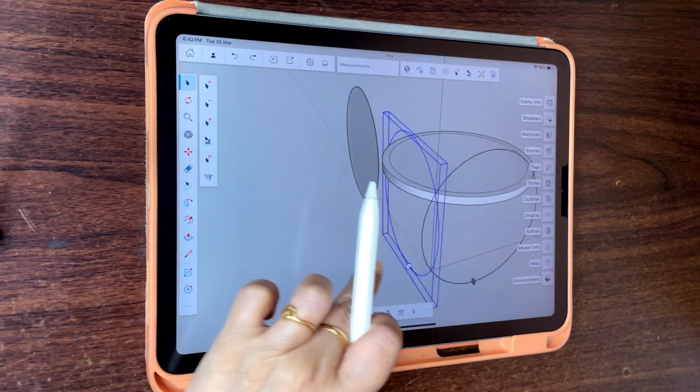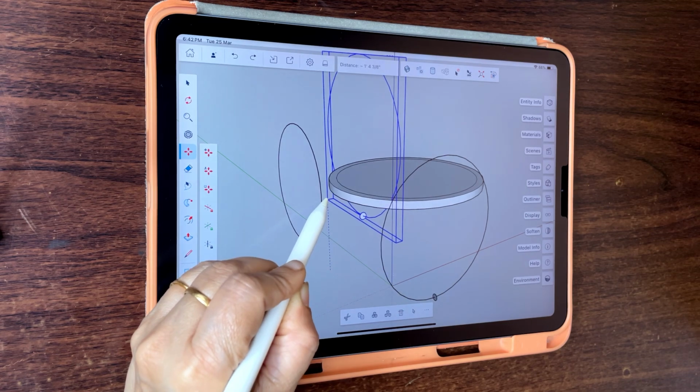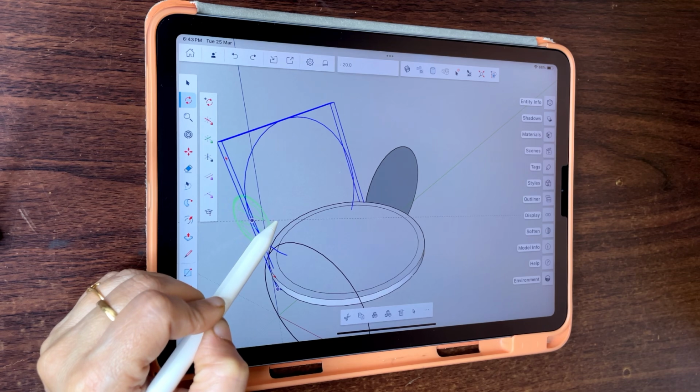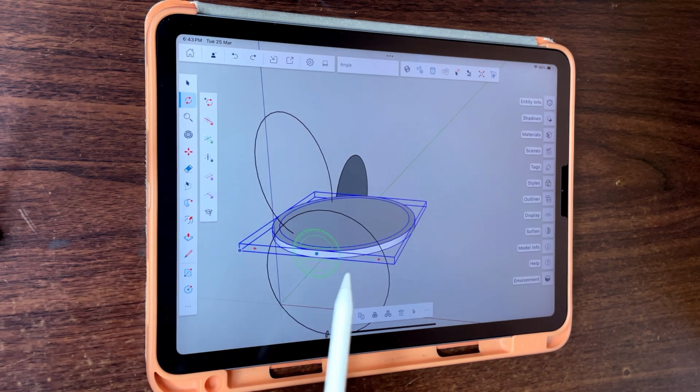Move and rotate the back as I am showing. If you are not aware of how to use these tools, you can check my previous tutorials in which I have covered the basics of SketchUp on iPad. Rotate the seat as well.